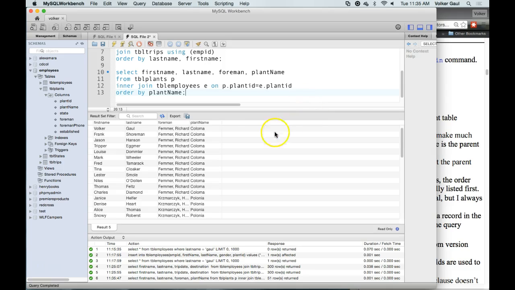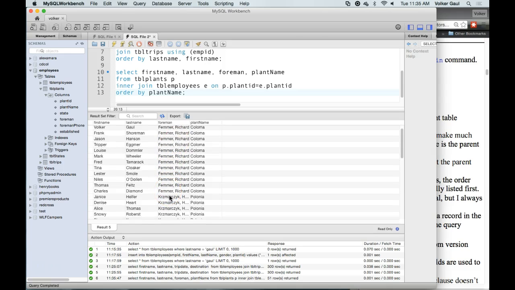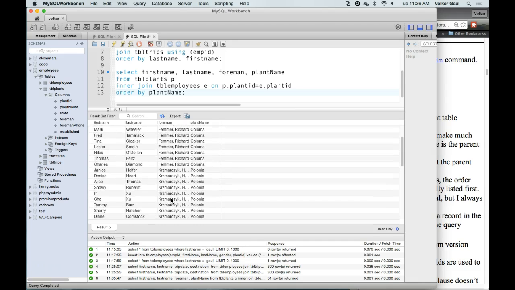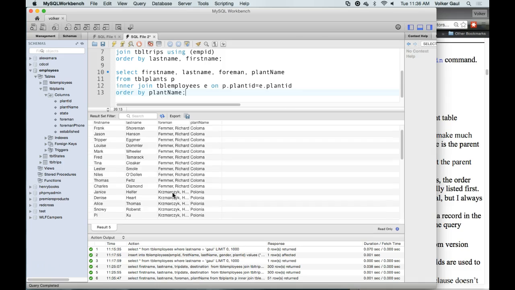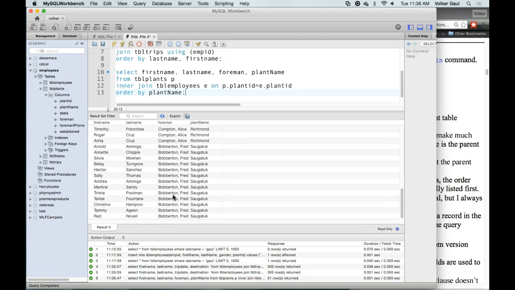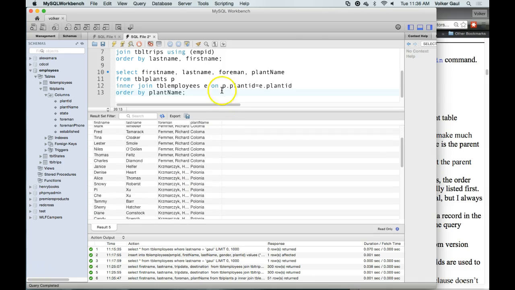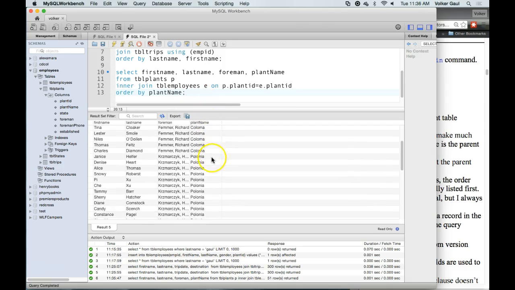And now all my Coloma plants are together, and here's all the people that work for Richard Femmer. Here's all the people that work for Kesmerick and Polonia. But notice that the foreman and the plant are one-to-one, so really that's kind of redundant, but that's okay. We can see for each person. If I reorder this by employee name, I'll see the employees and where and who they work for. So it's the same result.